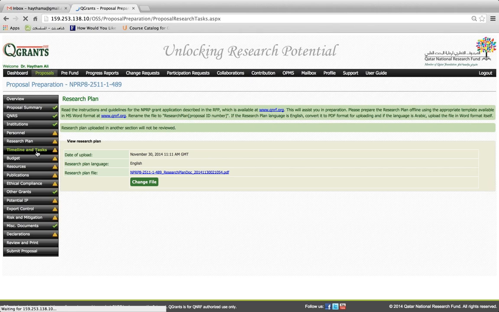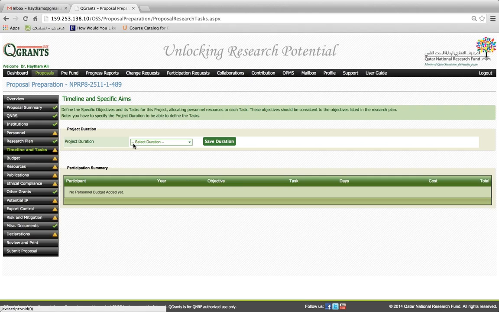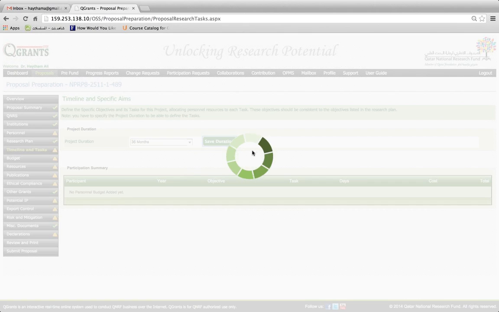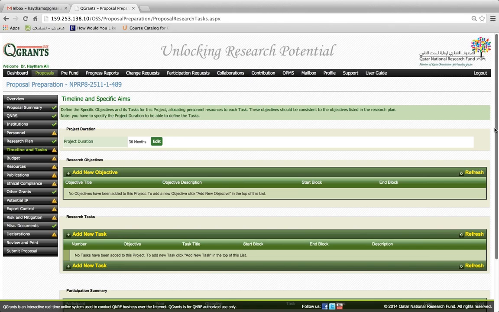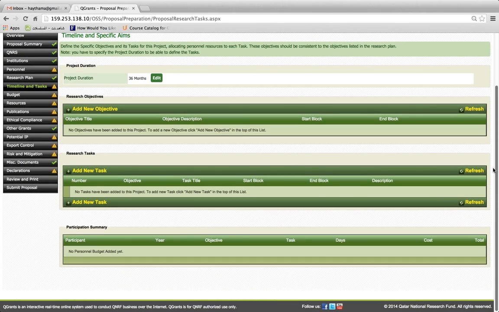The timeline and tasks is the next section. In this section, first you have to decide on the duration of the proposal. My proposal will be 3 years. Click on save. After that, the timeline and specific aim section opens up for me.